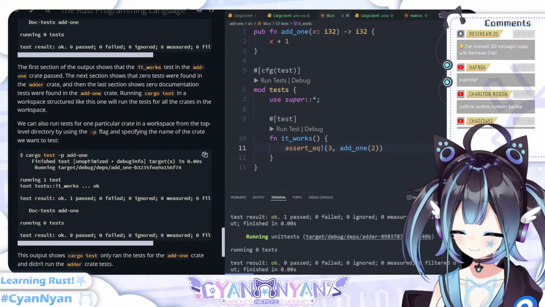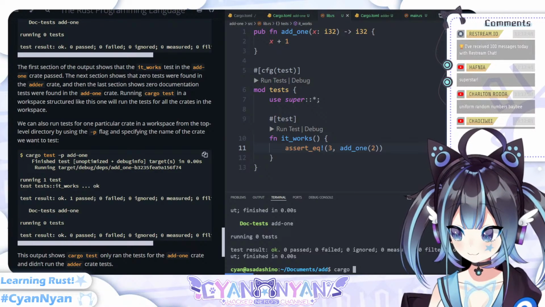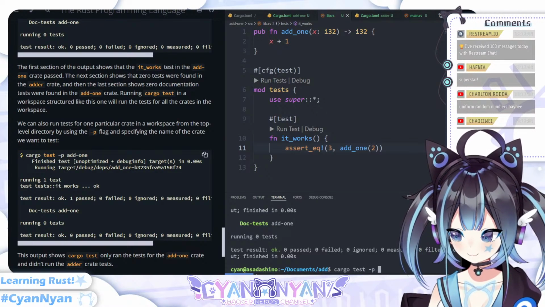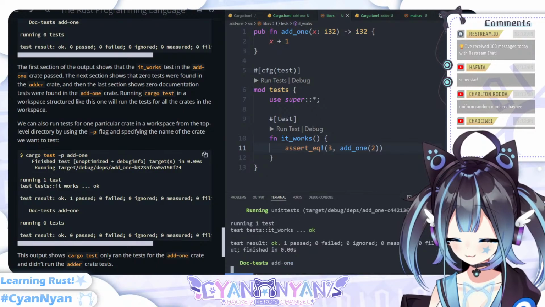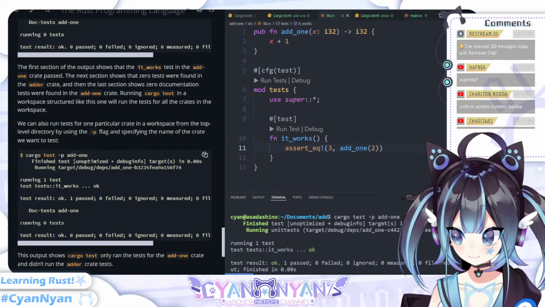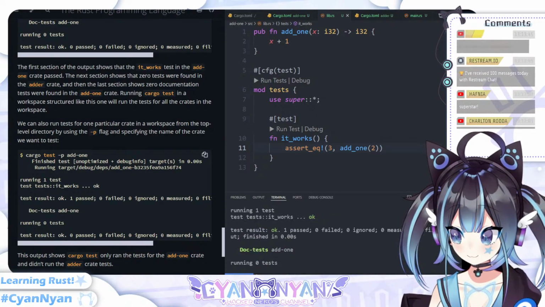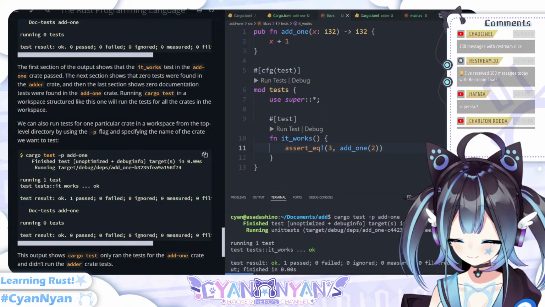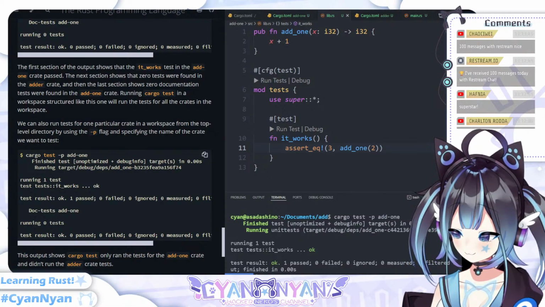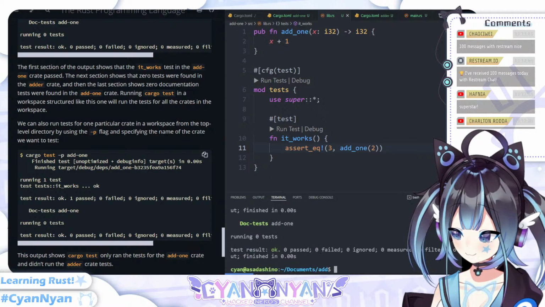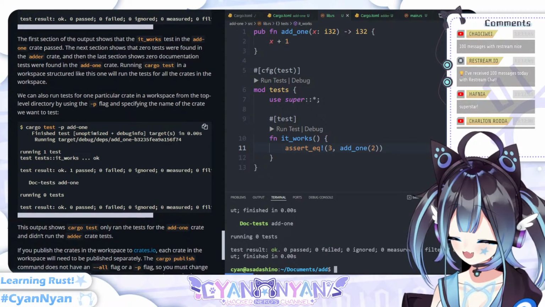We can also run tests for a particular package.